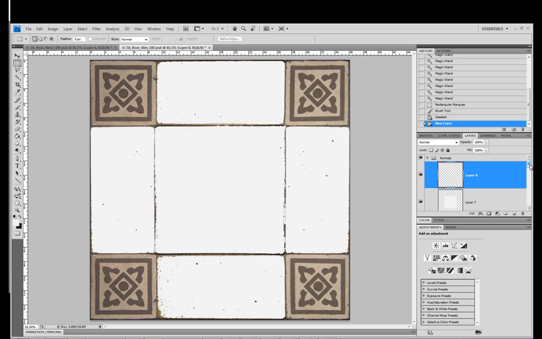Then make another new layer, and now all we need to do is get these top tiles here. So same technique again, the magic wand. Maybe I'll increase the tolerance a bit for this one. And I'll just select that whole square and go around and do each of them.